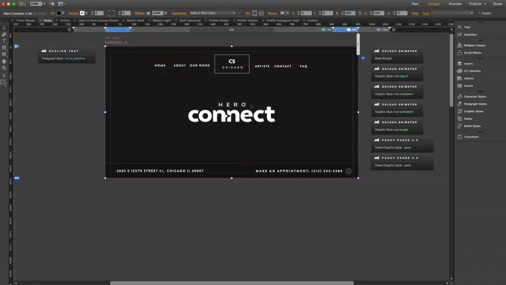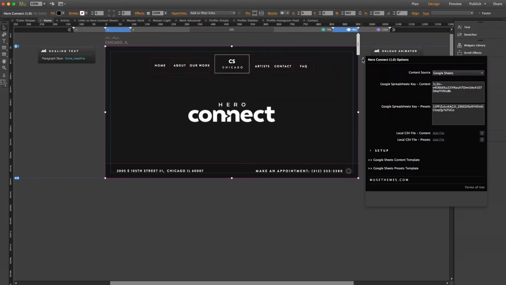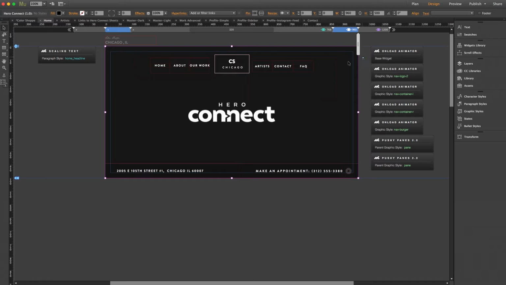As for Hero Connect, if you haven't worked with this widget before, it's super important that you check out the full tutorial on that first. There's simply way too much to cover in this video, so make sure you check that out. However, up here you can open the Settings panel and replace the spreadsheet keys to the ones that you've published. And other than that, this widget's pretty much already set and ready to go.